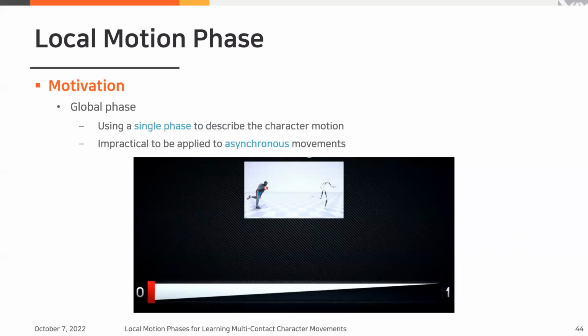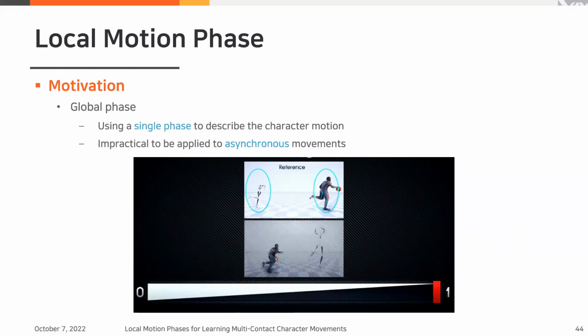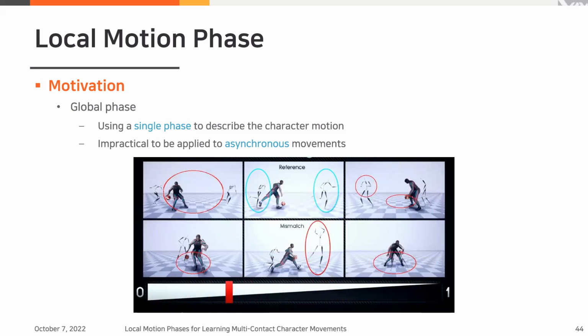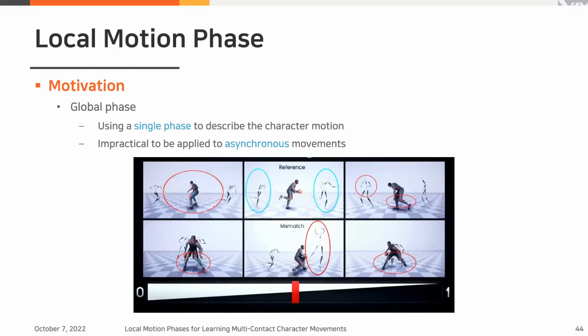However, motion including asynchronous movements where different body parts move at different frequencies cannot be defined with a single global phase. Like in the video, if the start pose and the end pose can be specified, a cycle can be defined with a single global phase. However, most of the movements cannot be explicitly specified in this manner, as the different body parts have different changing patterns.